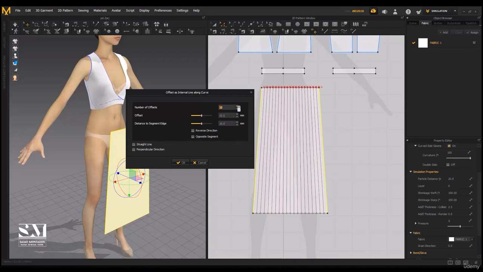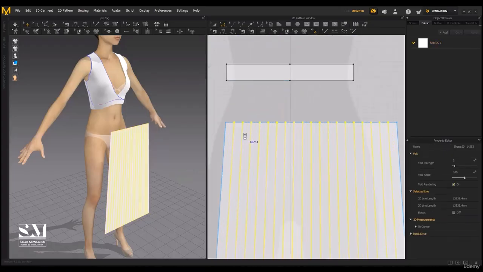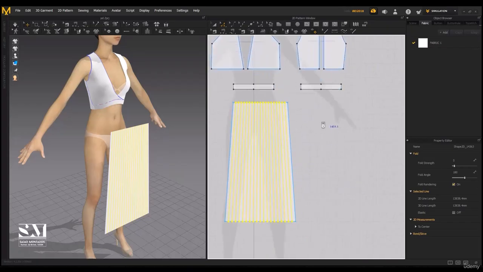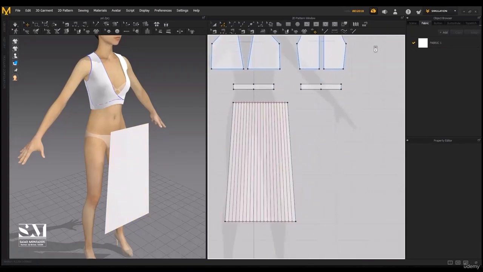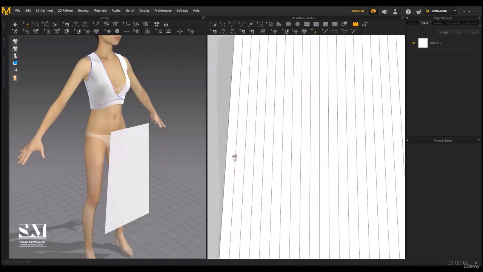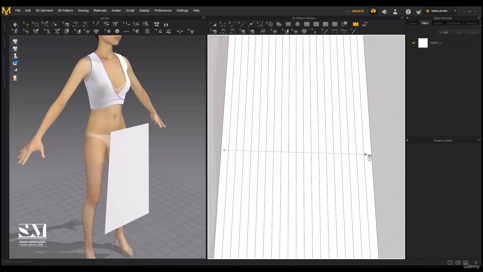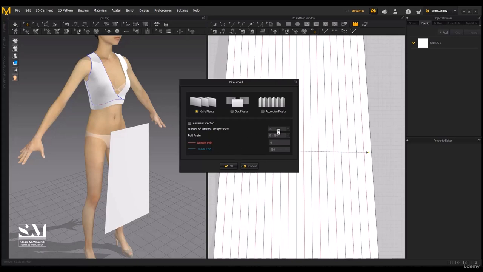Okay. Now you see the internal lines are created perfectly in place, as you can see. Very good. So everything is fine. From here, we can use the tools we learned in the other sessions, like, for example, the fold option. To add plates, set them alternately to 0 and 360, and that's fine here.